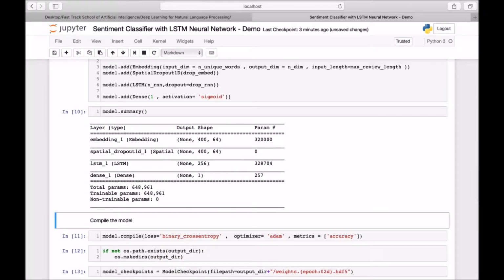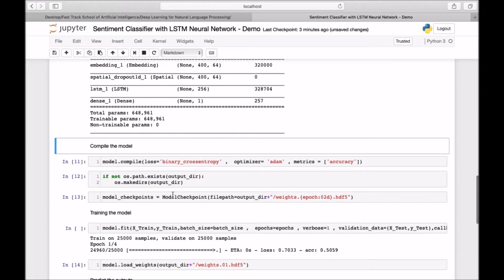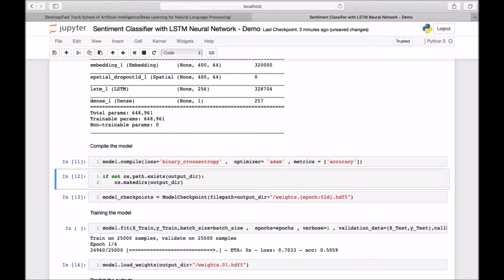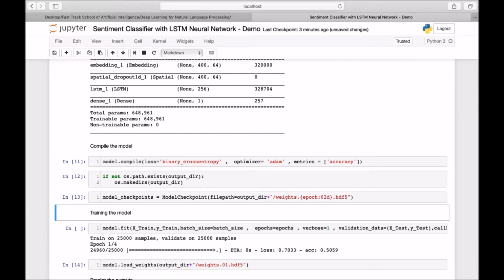So our model has been created and the number of parameters increased a little bit. You can see it here, it's now 600,000. Okay, so maybe we can proceed further with the model compilation. We are going to compile the model. We are going to do the output directories. We have created it. Now we are defining the checkpoints.